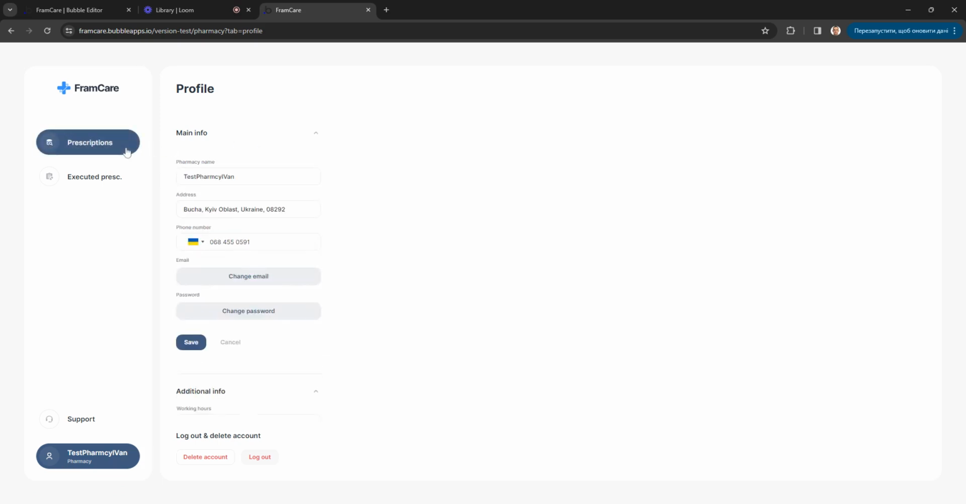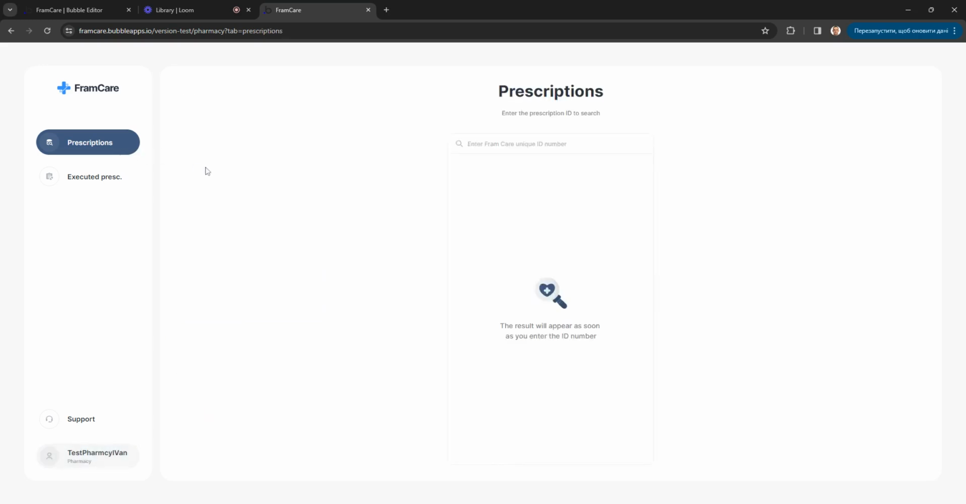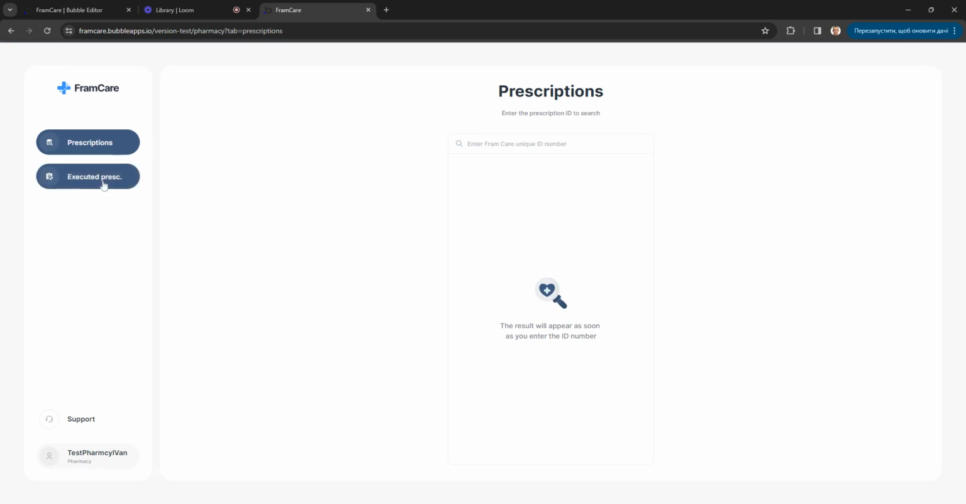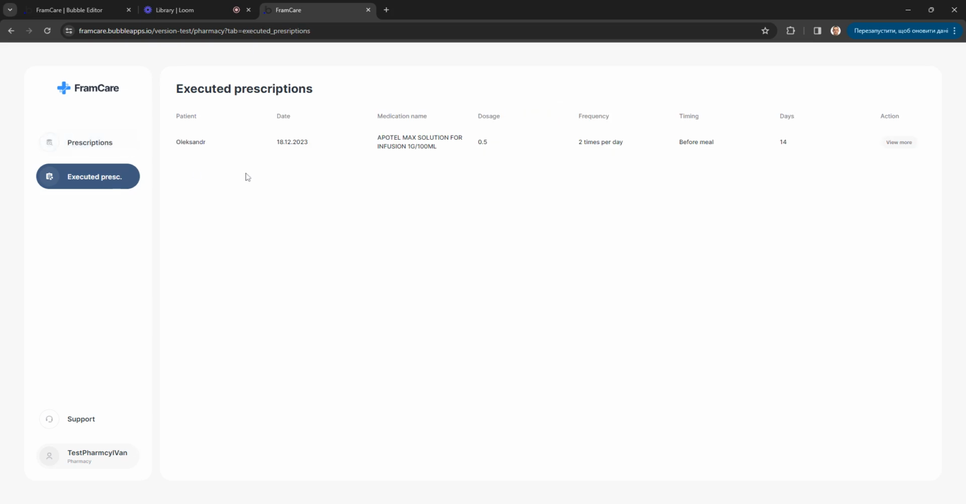There are two tabs in the pharmacy, the first of which is the Prescription tab, where the pharmacist, after the patient has dictated a unique prescription number, will find it in the system and will be able to activate it and dispense medicines to the patient. After that, the prescription will go to another tab, namely the Executed Prescription tab, and this list will contain all the executed prescriptions of this pharmacy.